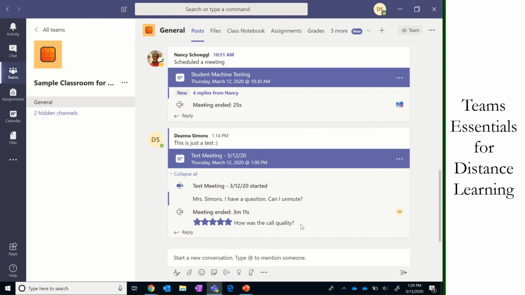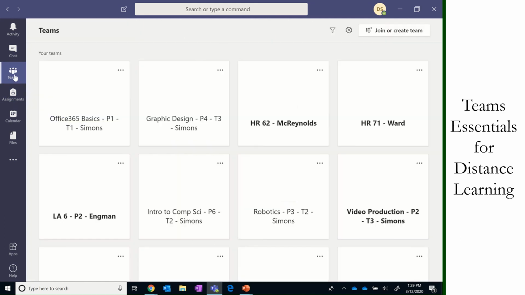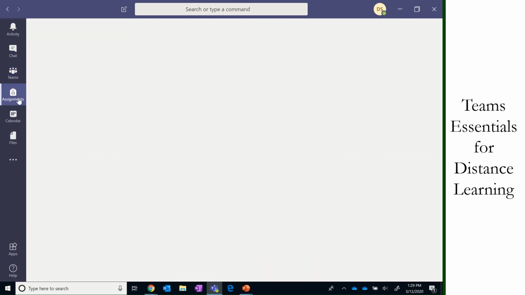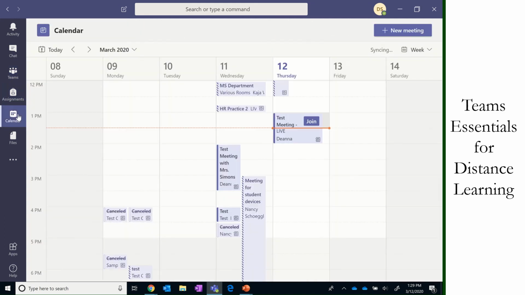So there are so many cool things you can do in Teams. This is kind of just the tip of the iceberg. Play around with these things, and as we all get more comfortable using Teams, hopefully we can add on even some more exciting stuff as we go. Don't forget, though, to navigate between your Teams, your assignments, and your calendar.